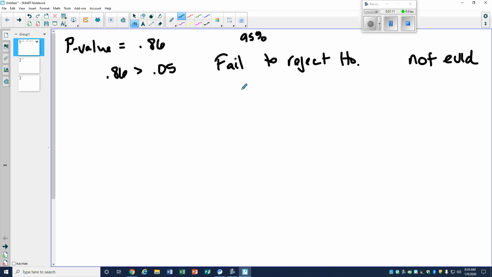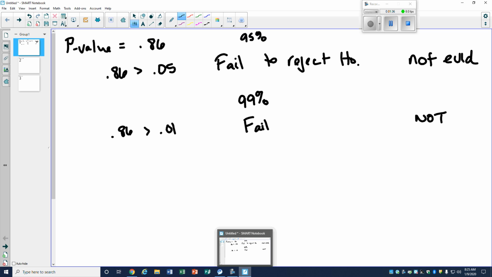If I wanted to try to up my confidence and make it 99% confidence instead, then my alpha level would be the other part of 100%. So I would be comparing this 0.86 to 0.01 alpha level. It's still greater than, it doesn't change my outcome at all. We still fail to reject the null hypothesis. We still do not have evidence.